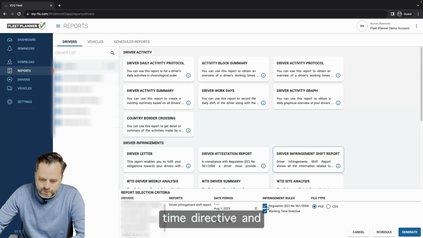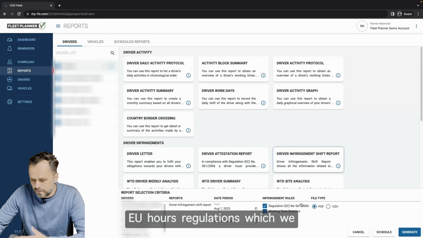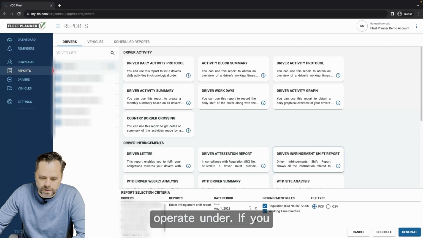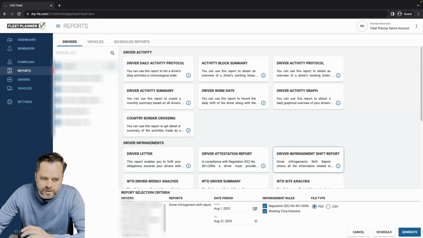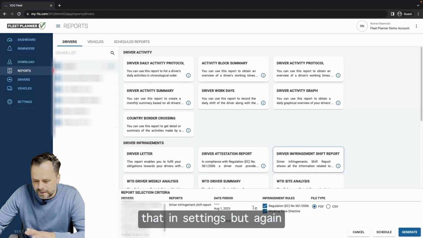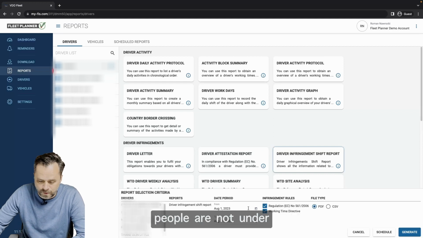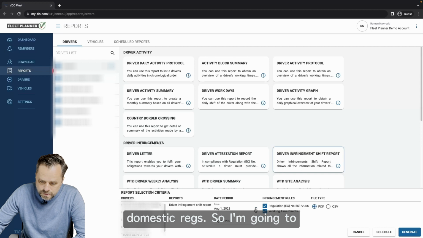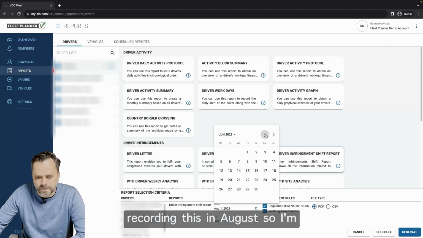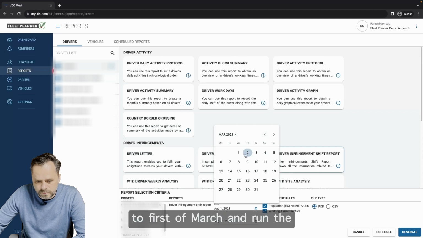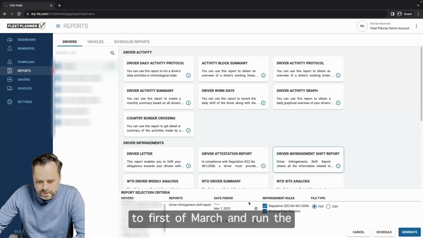So it's working time directive and EU hours regulations, which most companies operate under. If you are operating under domestic regulations, then you will need to change that in settings. But again, that's very advanced, and most people are not under domestic regs. So I'm going to select a different date range. Obviously I'm recording this in August, so I'm going to go back to 1st of March and run the report.